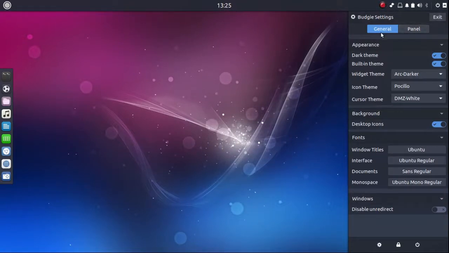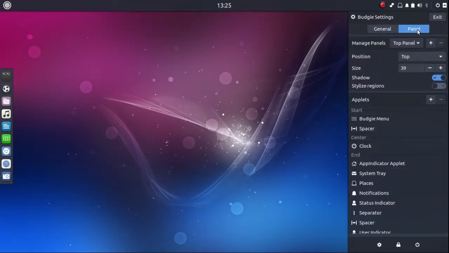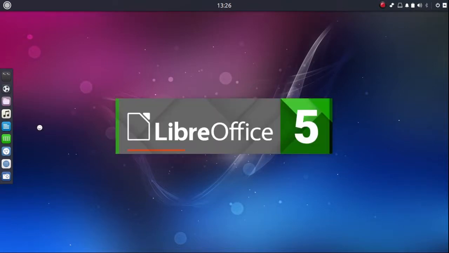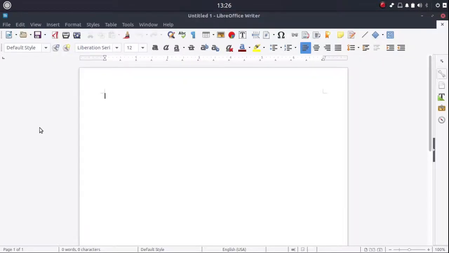Now, these are general settings, appearance, etc. And these are panel settings. You can add and remove items from the top panel. Now the Plank dock is a place from which you can launch applications. LibreOffice Writer.